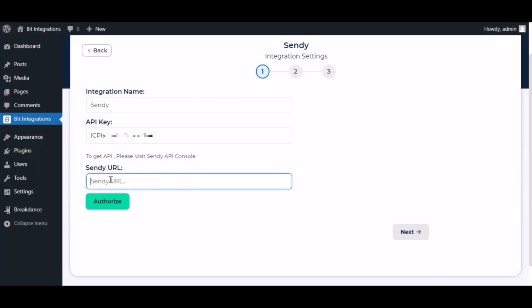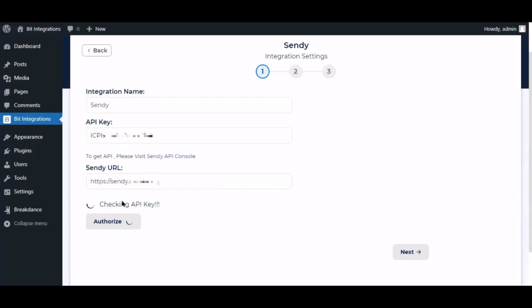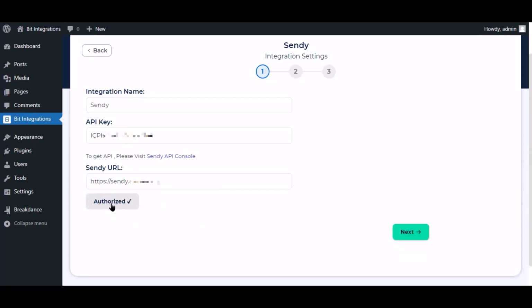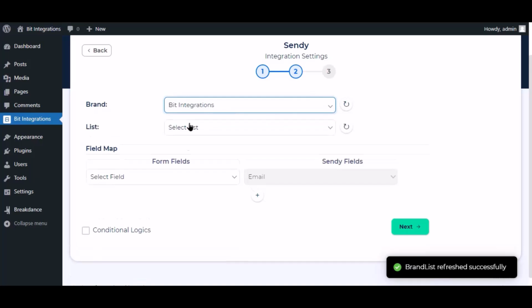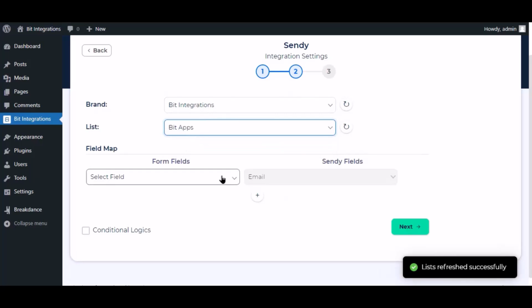Paste it here. Now click Authorize. Authorization is successful. Click Next. Now select the brand and list. Now map the field.